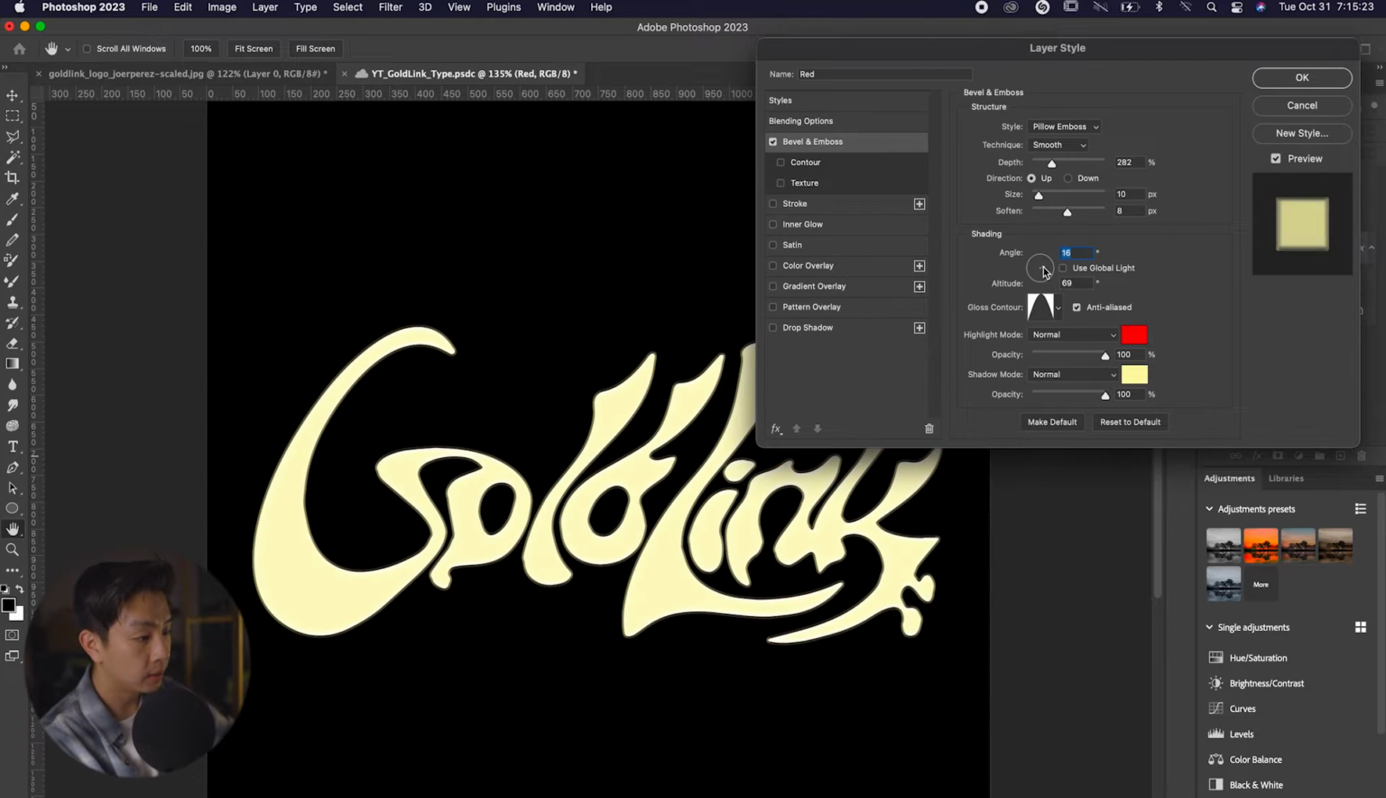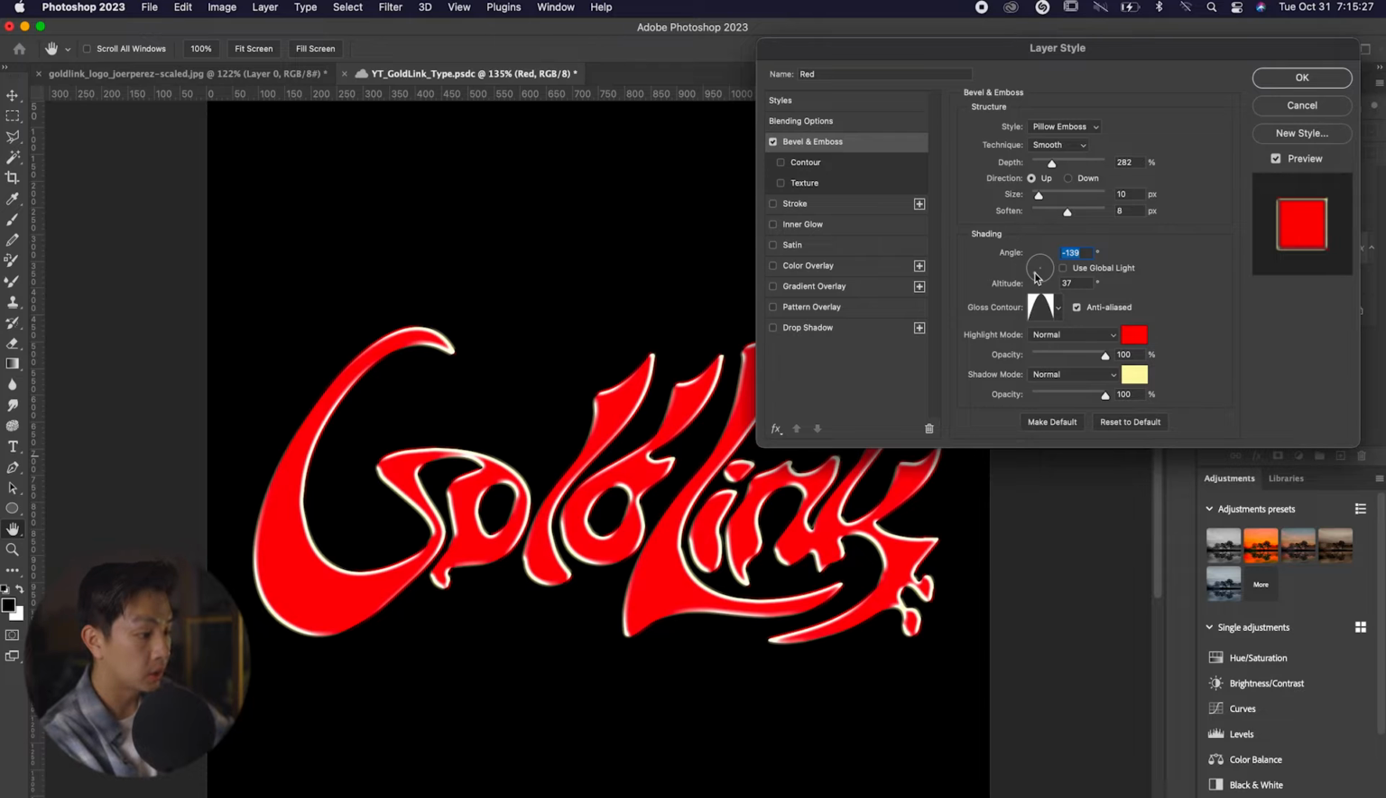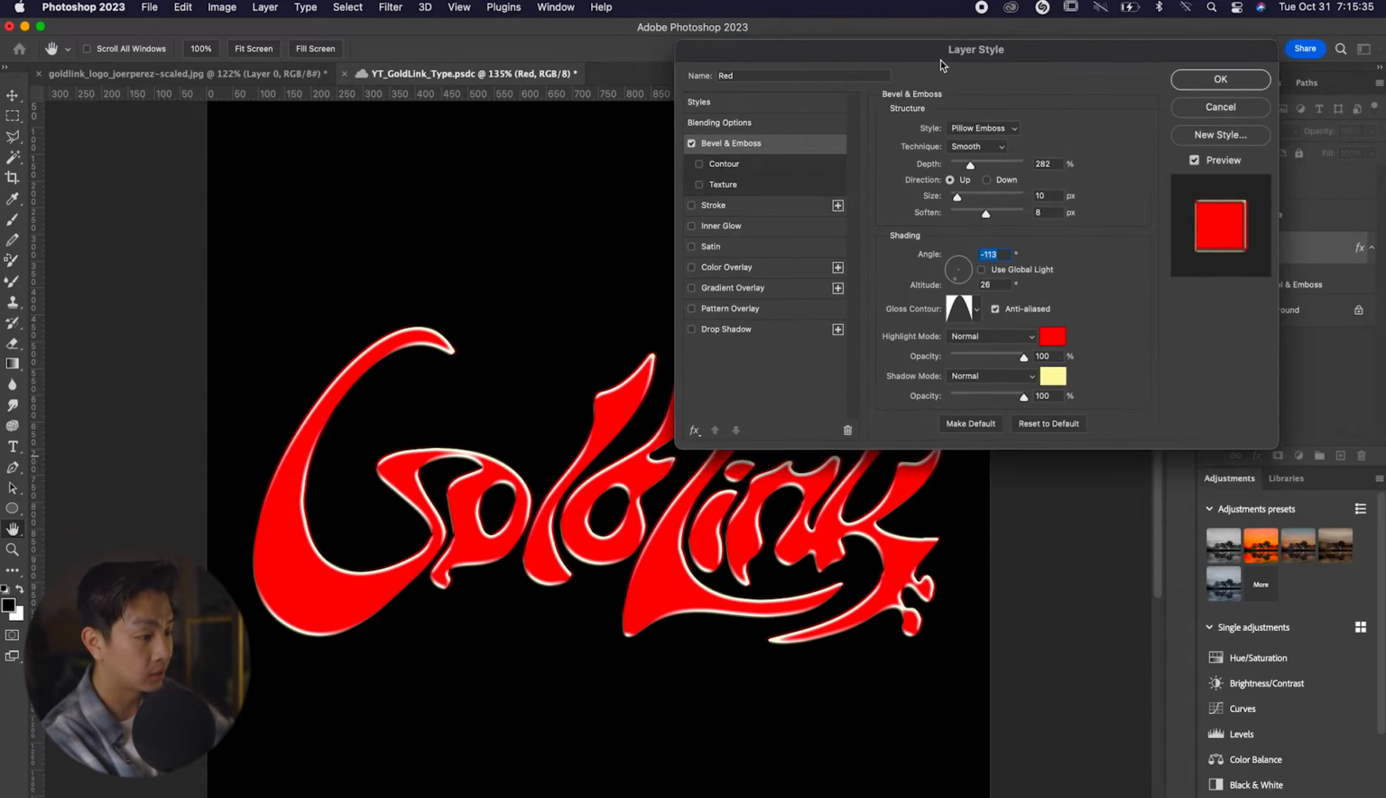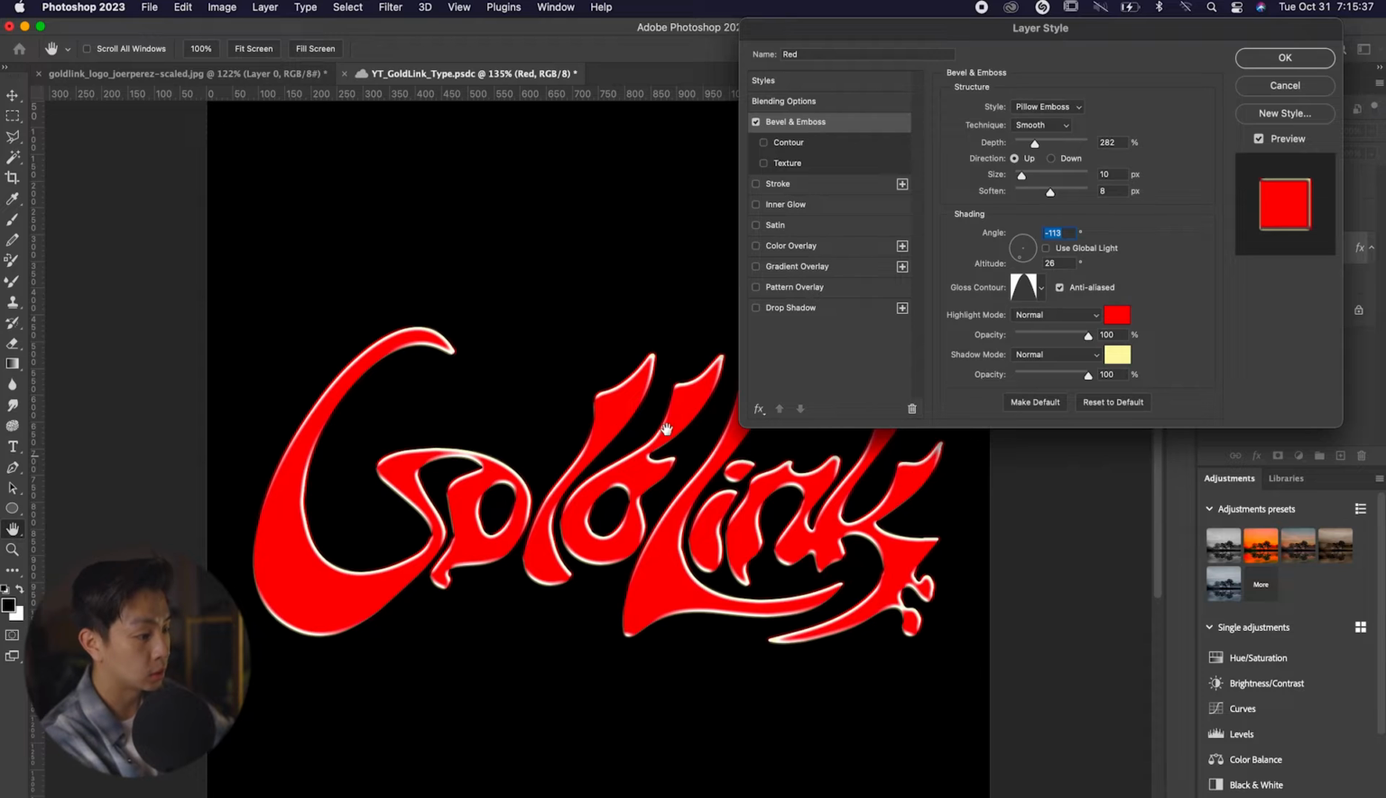And as we slowly hit around the negative 139 degrees, you see that it suddenly changes into this nice red solid color with that subtle light yellow highlights we want. So around that negative 139 to 140 area, let's play around with this and move it a tad bit. So I'm really liking that negative 113 degrees. Let's keep it to that.